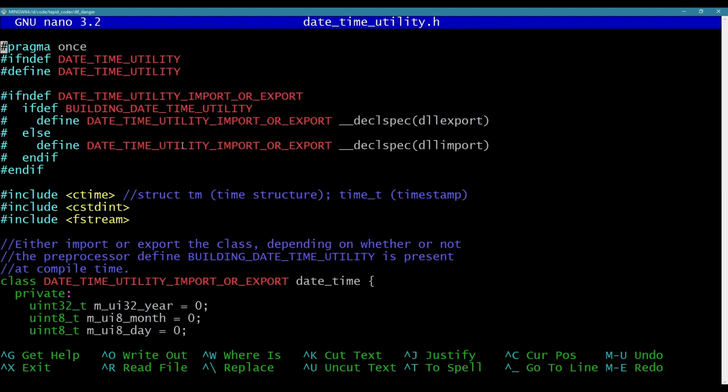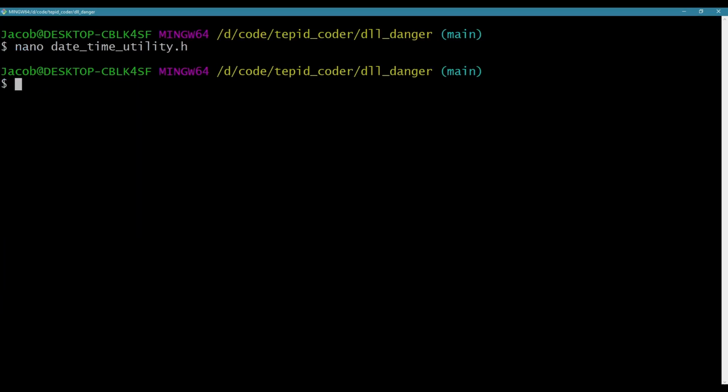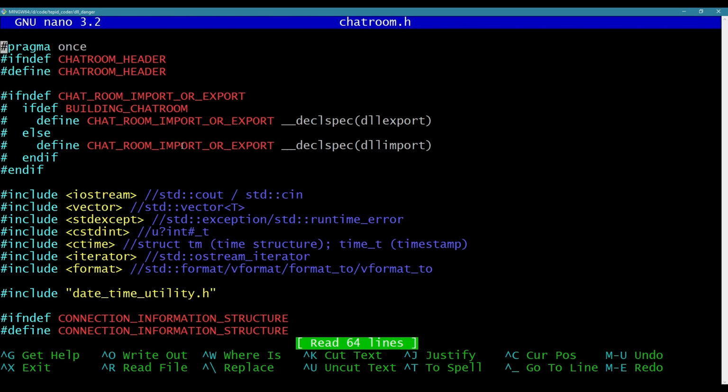And the thing that's going to depend on it is going to be called chat room. Let's go to that header. It's not going to be a real chat room. I'm not going to make a whole server. I'm just making a fake thing here, just to show an example of what might go wrong with DLLs. Same thing here with the import or export for the chat room. If we're building the chat room, we'll export it, otherwise we're importing it.